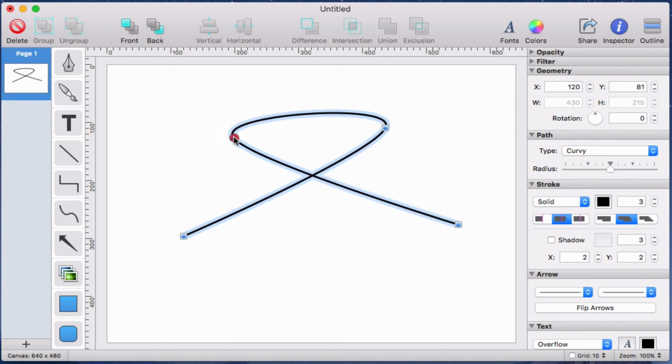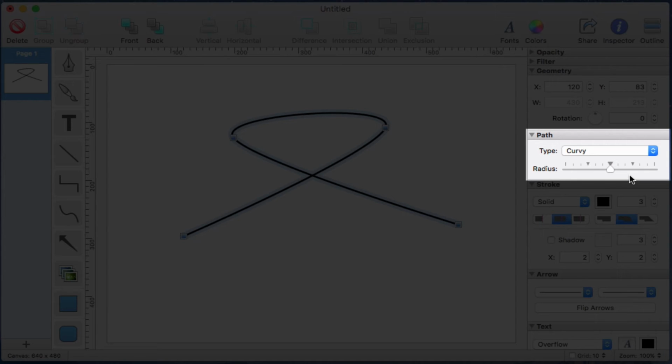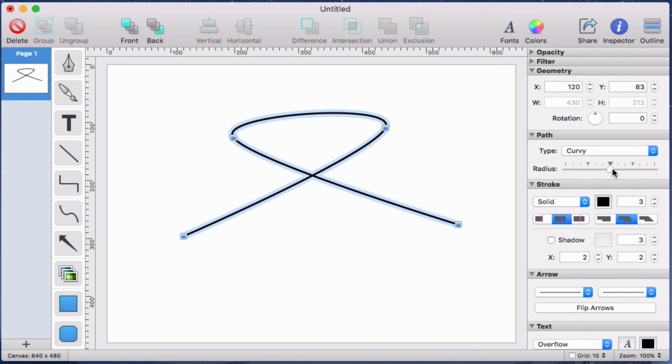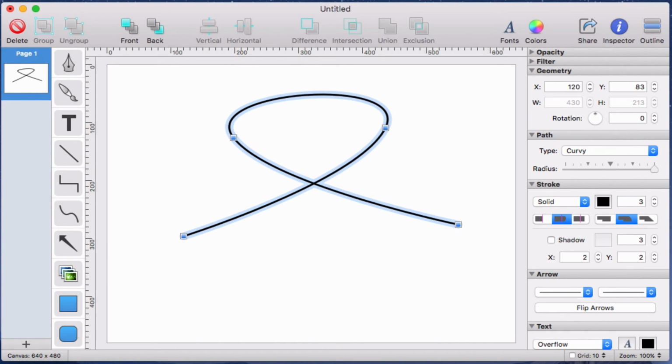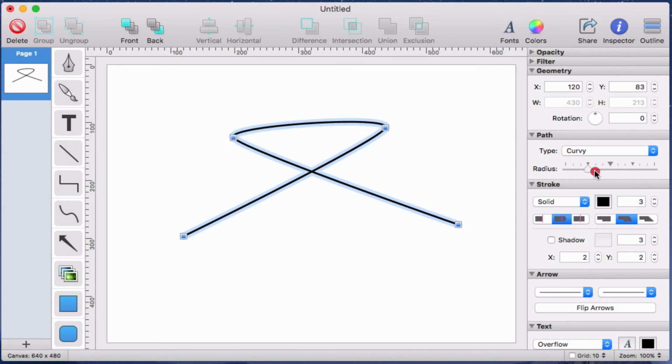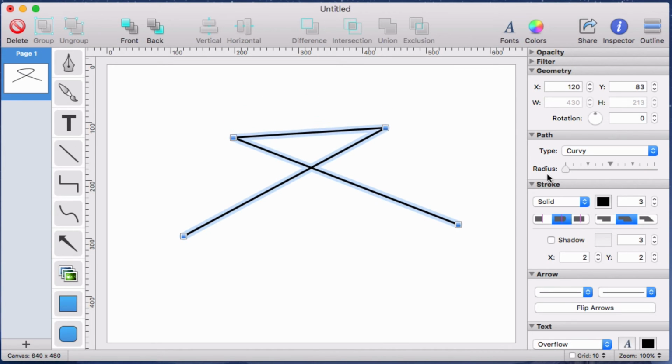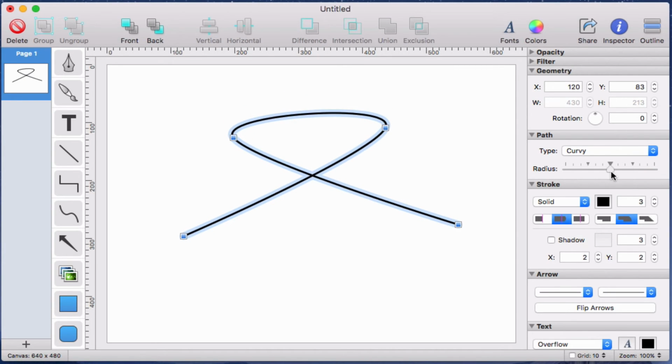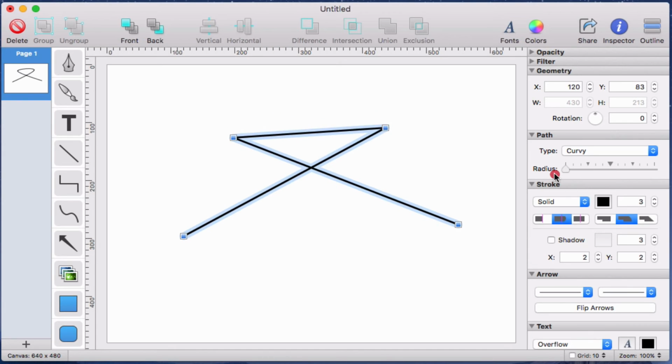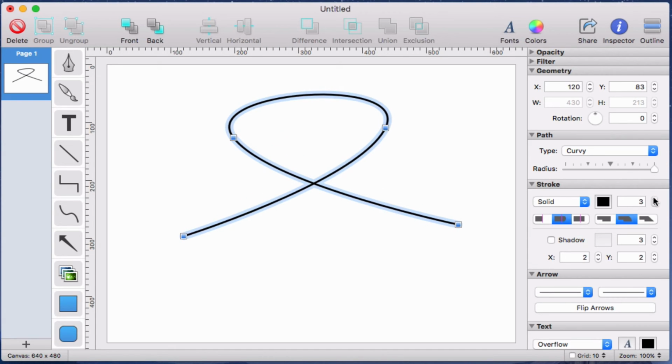There are two other very important features of smart paths. When one or more smart paths is selected on the canvas, the path palette will appear in the inspector on the right. Here you'll see two controls, type and radius. Let's look at radius first. Drag the radius slider to increase or decrease the corner radius of the selected path object on the canvas. With this adjustment, you can create a smart path with either straight right angles or bulging curves.